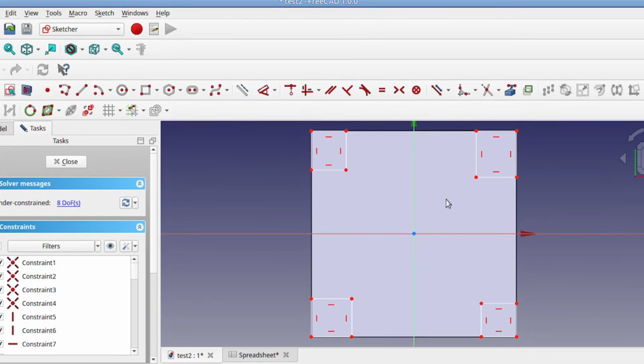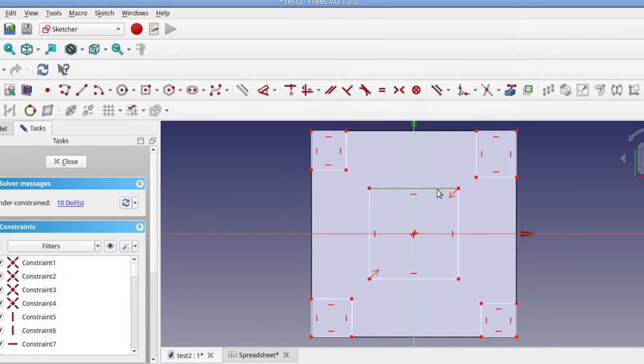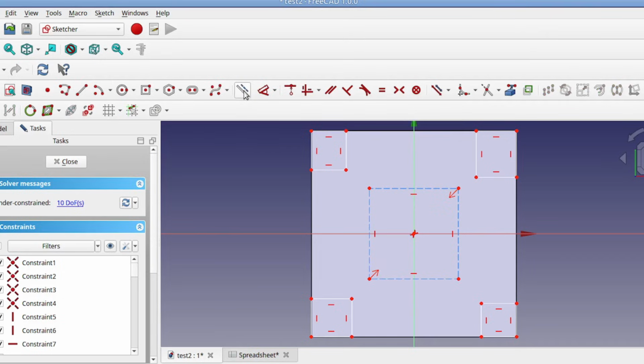What I'm going to do, they are anchored at this outer corner. So what I'm going to do is anchor them inside as well. I'm going to come up here and do a centered rectangle. I'm going to tie it to the center point. And then I'm going to make it construction geometry. I should have selected it beforehand. Here, toggle construction geometry.